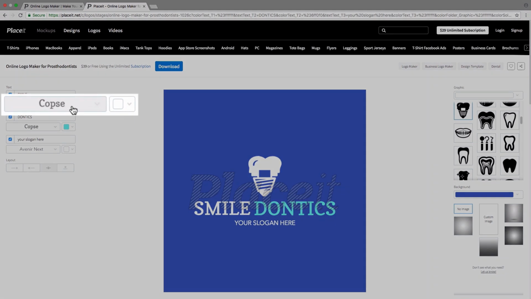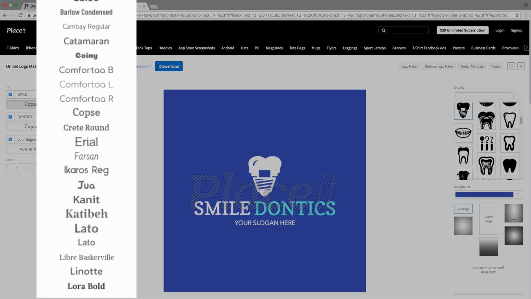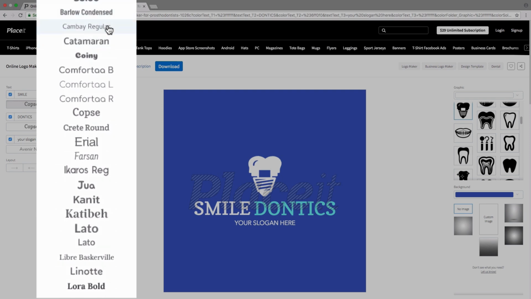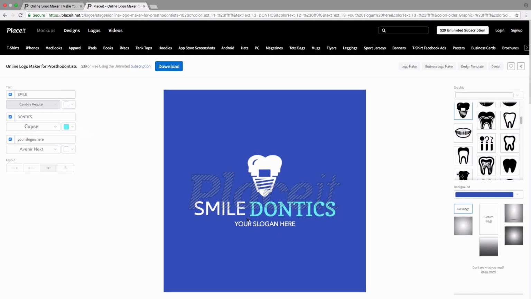Now, below we have the text button. If we click on it, we get a drop down with all these different fonts that we can choose from. I'm just going to click on another one to show you what that looks like. You'll notice that this part of the text changed to this font.